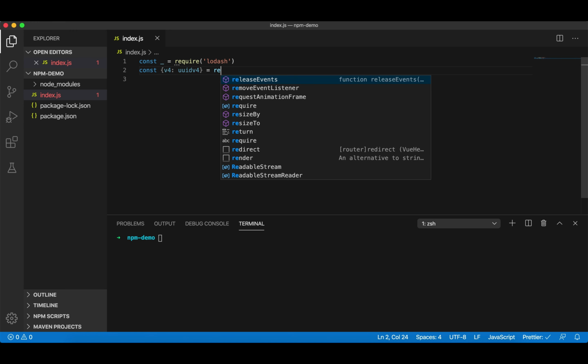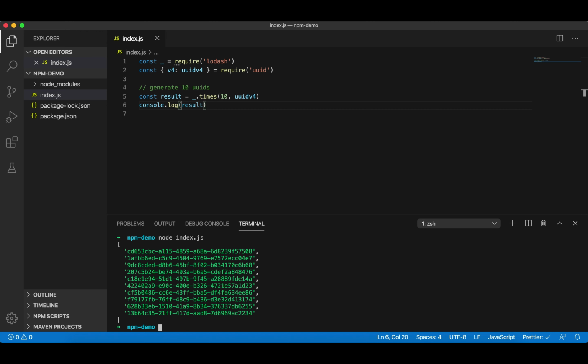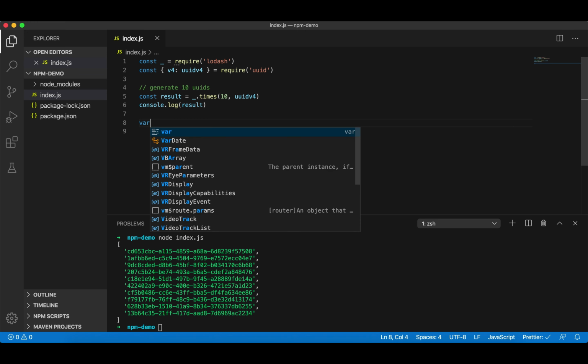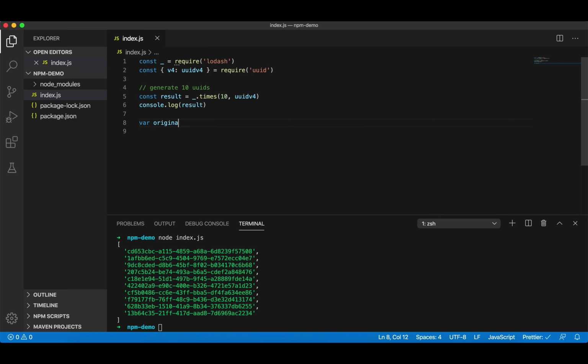Next, I want to introduce another useful API from Lodash. Of course, there are a lot, so I highly recommend you read the documentation to know what is possible by using Lodash. Our next example is something called deep copy. First, I'm going to define a JS object, var original. So this is a very simple JS object with only one property called foo, and the value is bar.